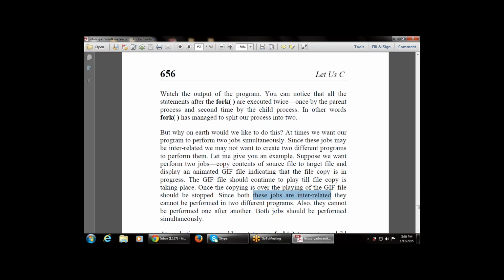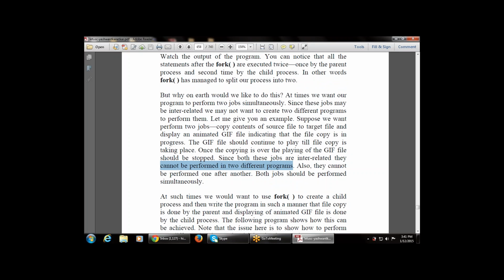Both of these are interrelated. Why interrelated? Because first of all we copy the content, and then we display it in an animated file, which should continue to play until the file copy is taking place. When the copying is over, the playing of the GIF should be stopped. So since these are interrelated, they cannot be performed in two different programs. Also, they cannot be performed one after another, but must be performed simultaneously at the same time.